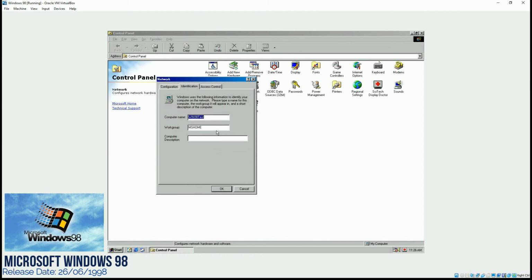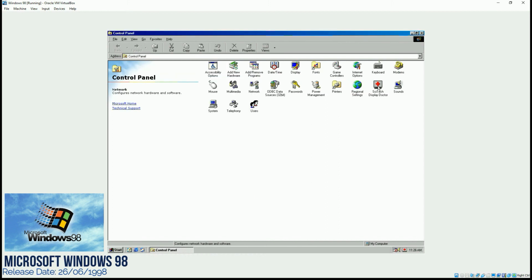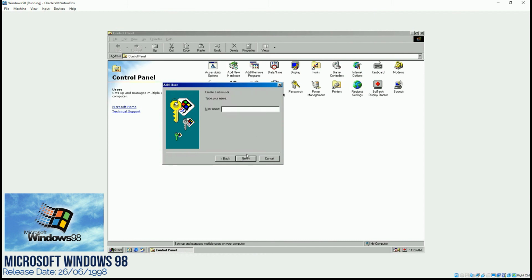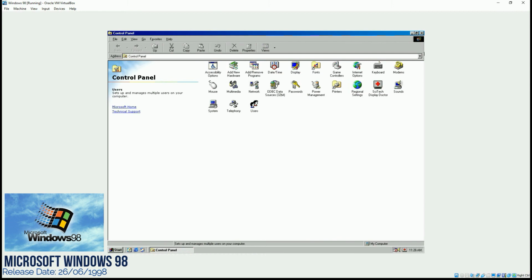Then we can go to identification, where the name of the computer can be changed, and access control. Very advanced. Now we have ODBC drivers, and for the passwords, power management, printers, regional settings, sound, system, telephony, and the users, that's new as well, where we can create a new user account by following the wizard over here.